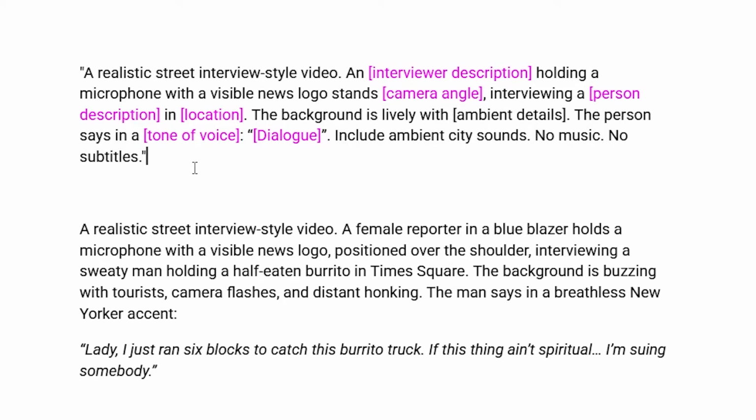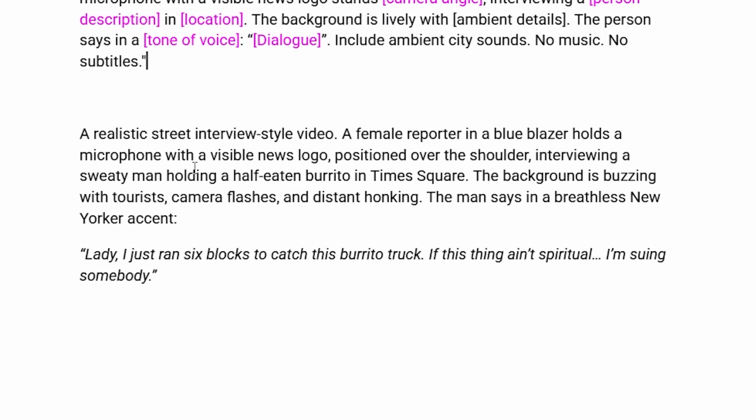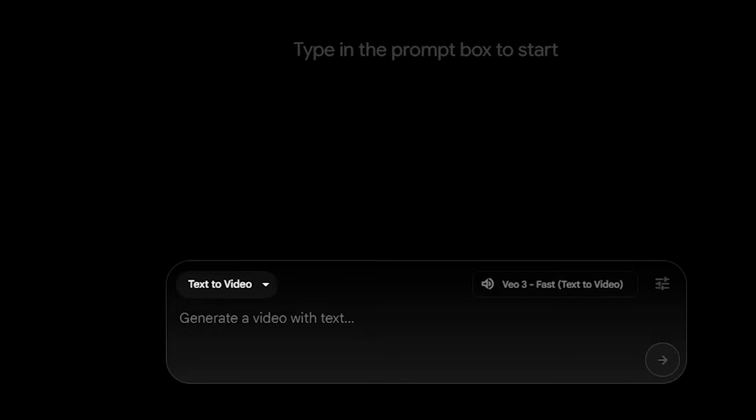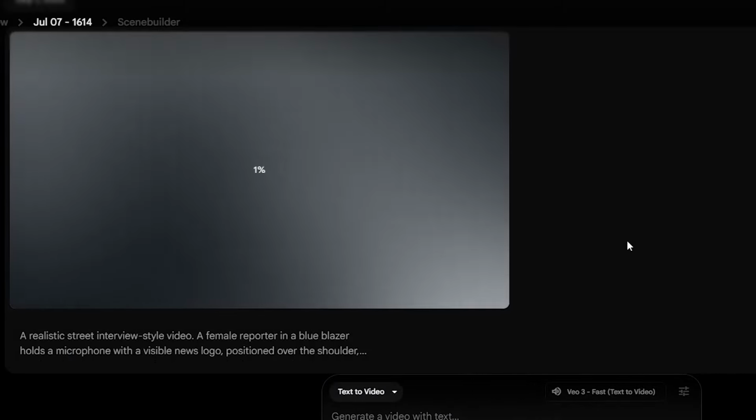So here's what my first prompt looks like. In this prompt, we've got a female reporter in a blue blazer, classic news-style mic with logo, and an over-the-shoulder camera angle for that authentic street interview vibe. The setting? Times Square, packed with tourists, and the subject is a sweaty man clutching a burrito, totally out of breath. Perfect for capturing chaotic New York energy.